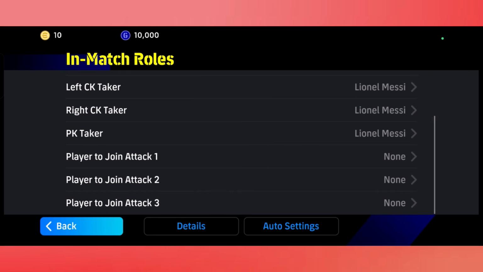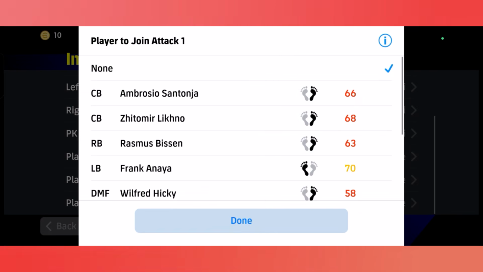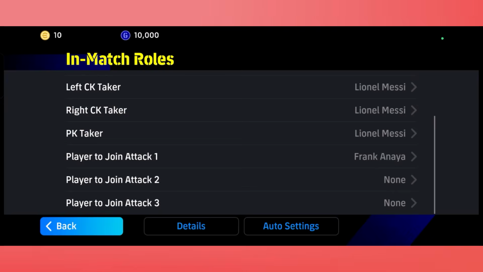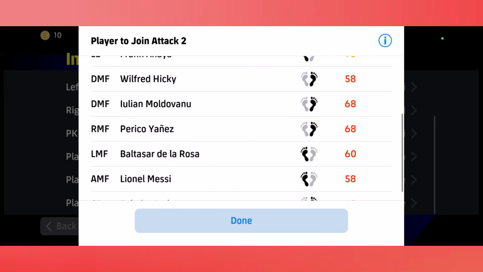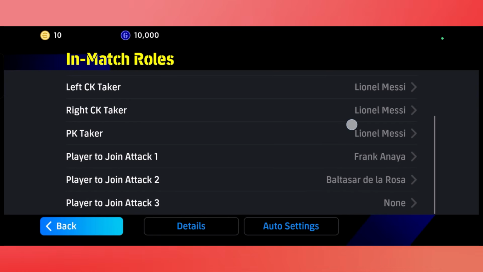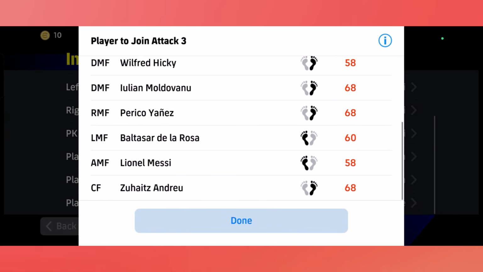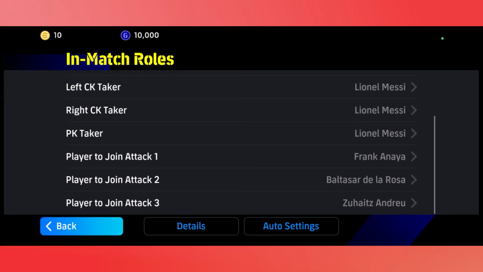First, tap on the Player to Join Attack 1. Now from here you can select the players. So select the player and then click on Done. Now tap on the Player to Join Attack 2 option. Then select the next player, click on Done, and then click on Player to Join Attack 3 and then select another player and tap on Done.